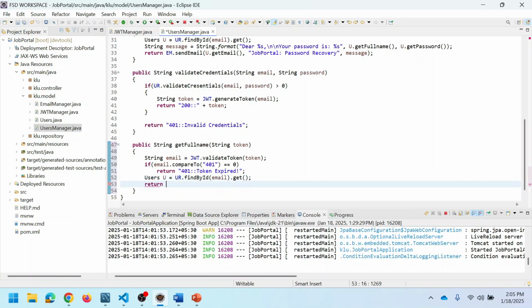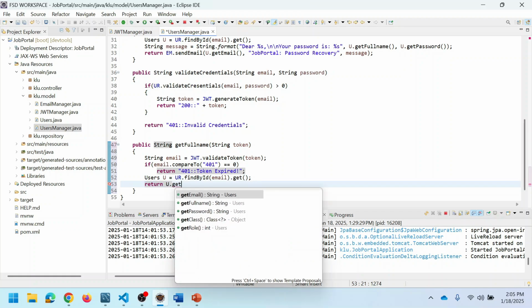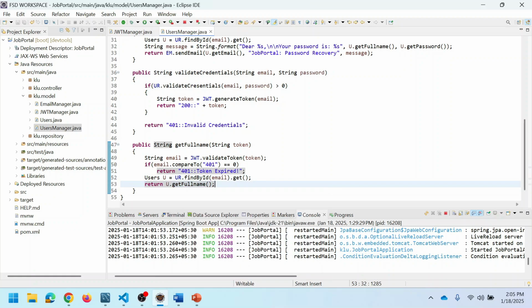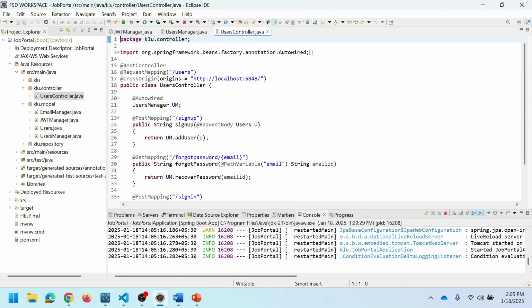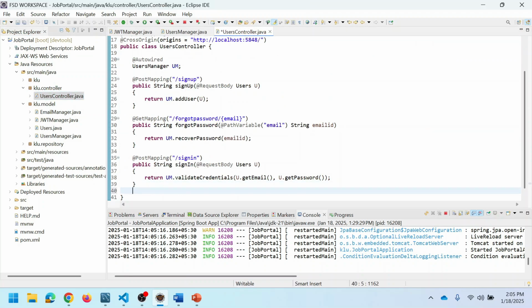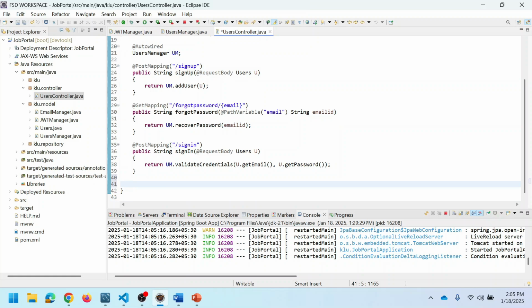Then return the full name of the user by using the object of the entity class, u.getFullName. Then we can generate an API to access this method. Go to the package controller and open the file UsersController.java. Create a new endpoint to get the full name from the database at the rate PostMapping and set the service name as getFullName.